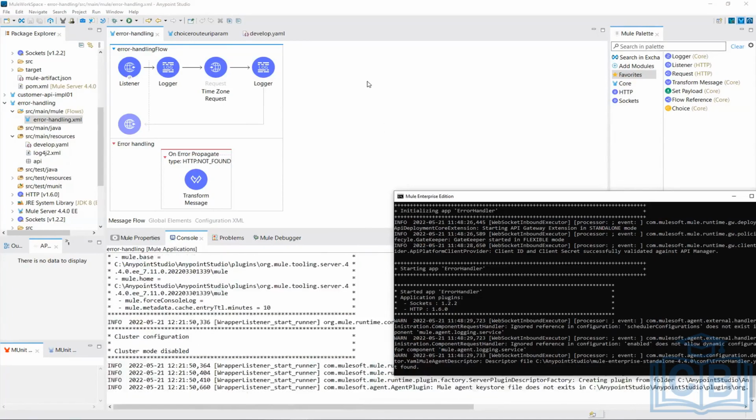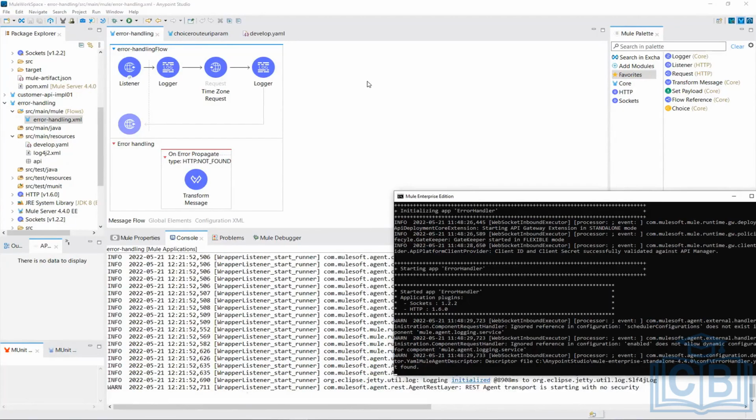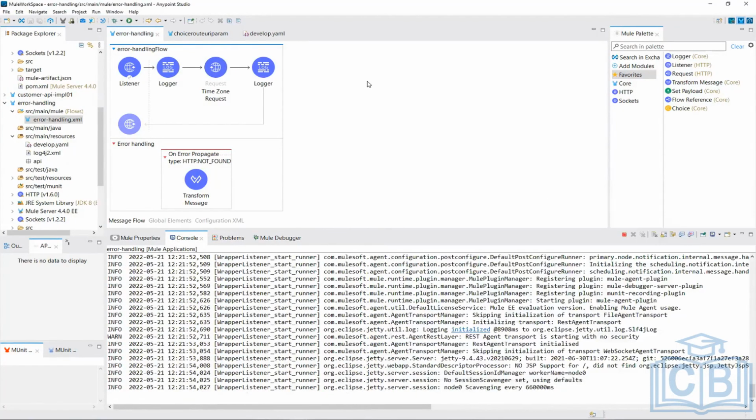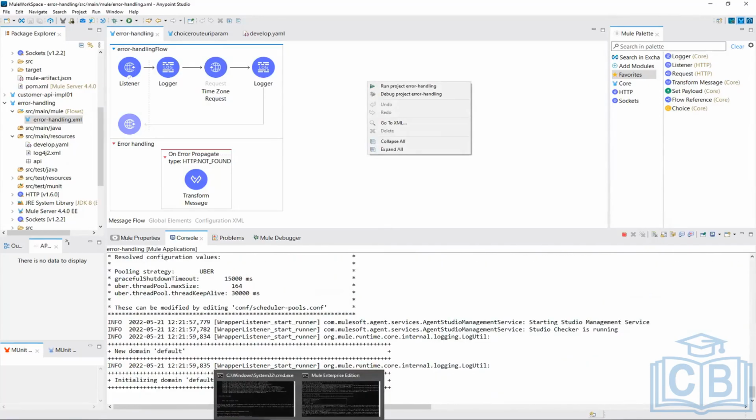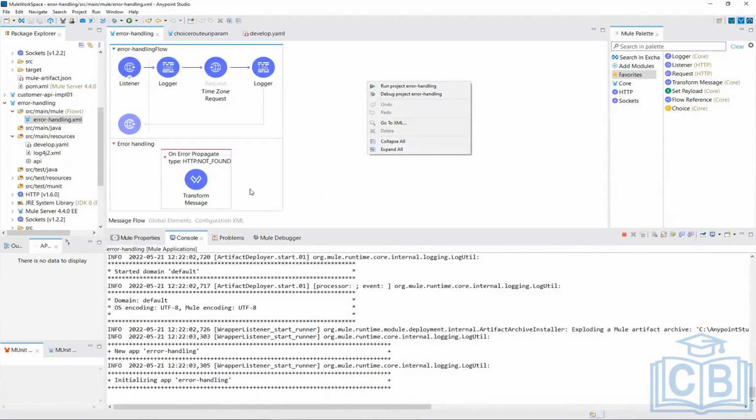Let's do one thing. Let's stop. And stop this one. Stop your Anypoint server. You can stop Anypoint. This one. This one. Actually, it's not running. You can click on the red button.